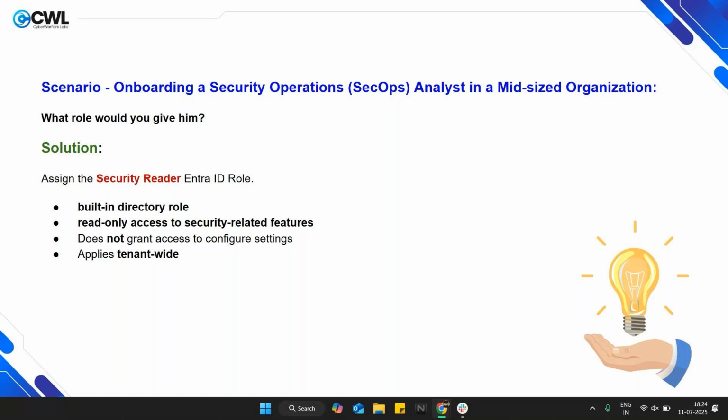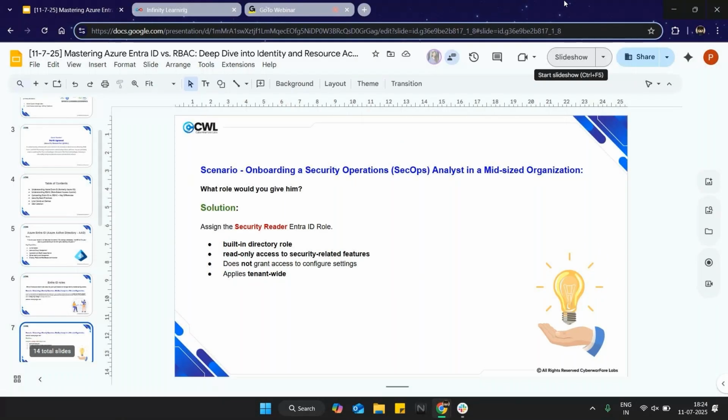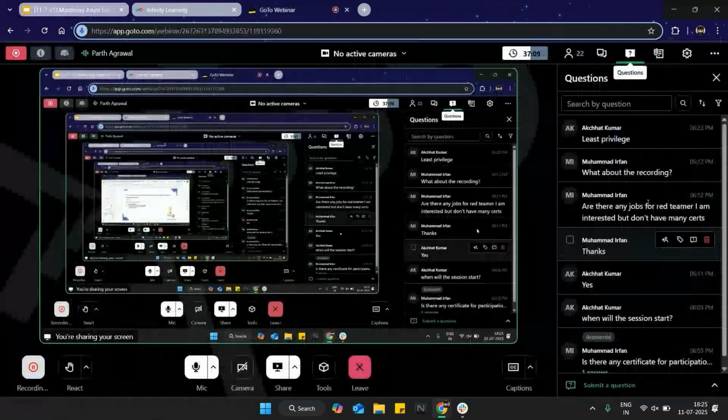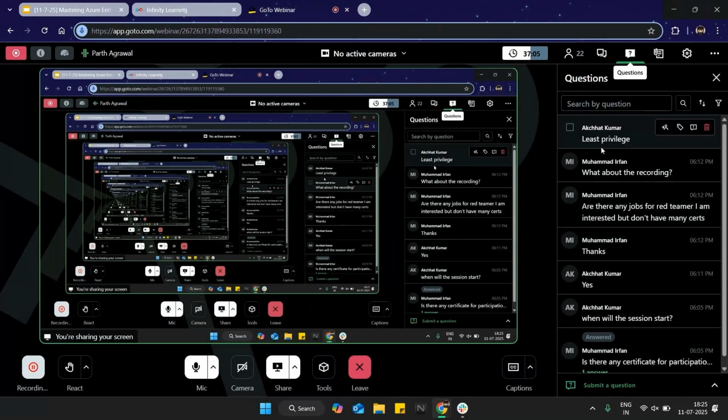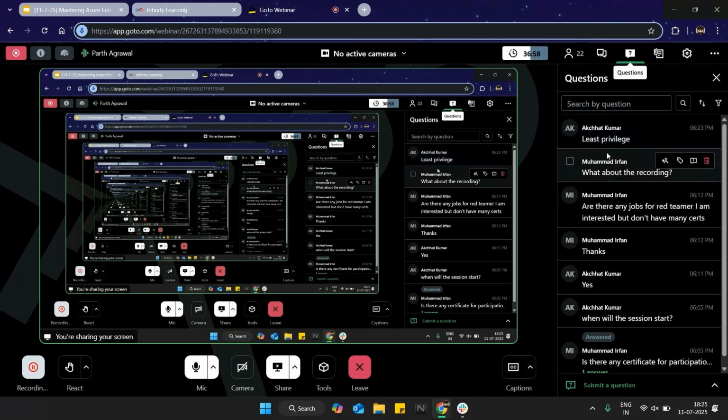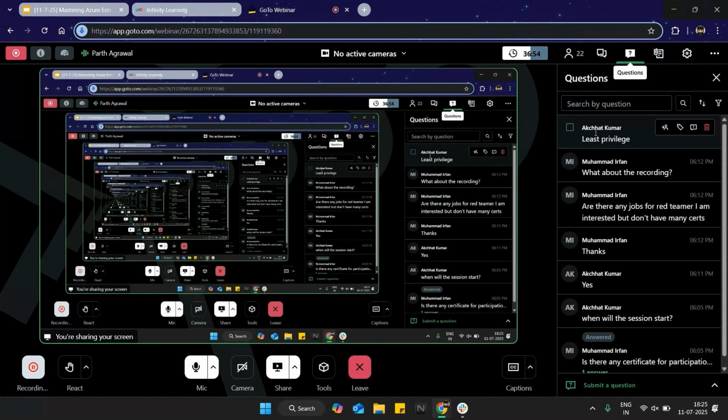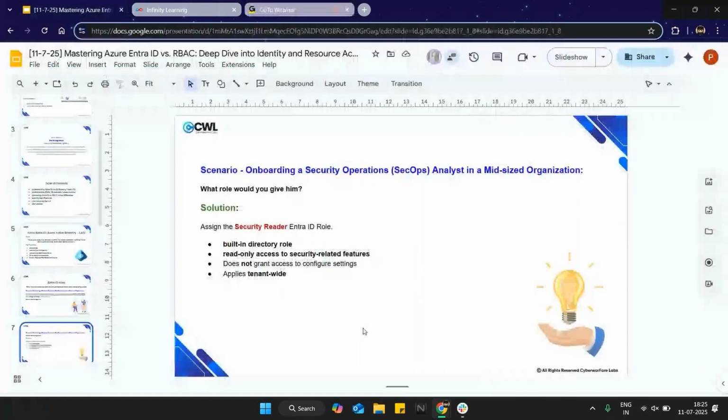Here, does anyone have any doubt? We can solve it now. As Akshat Kumar, if I pronounce correctly, has mentioned, least privilege role. So here we are just giving the permission to what he actually needs. Okay. So let's move further.